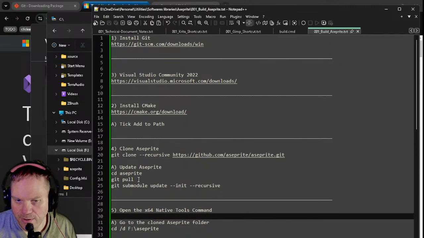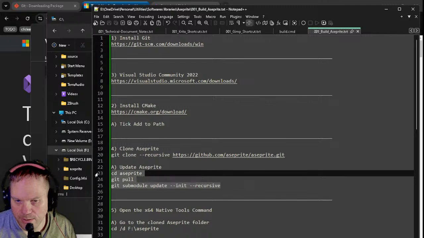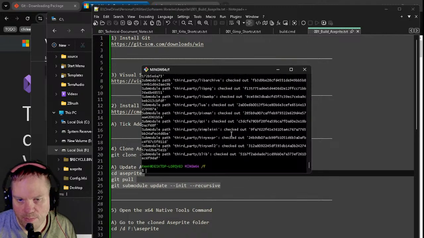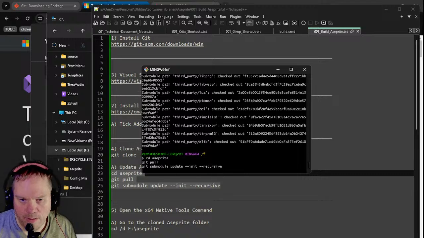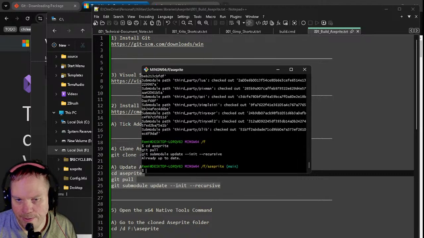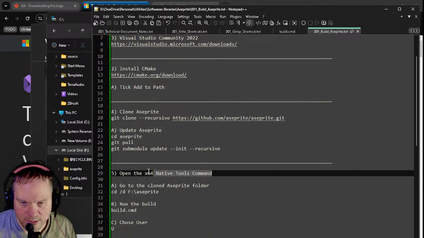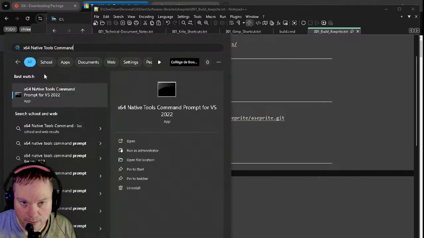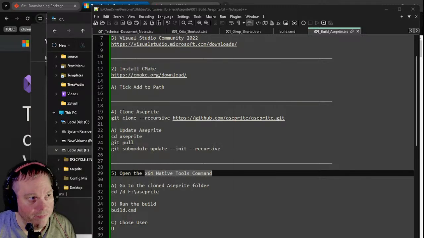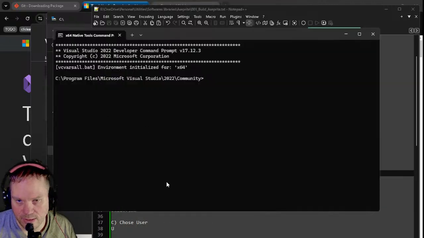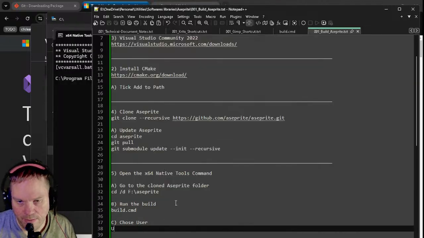So prepare the next one, which will be just a checkup. It will say nothing to update, but just to be sure, middle mouse click. Already updated. Next, you need to search this in Windows and then you open it. It's important to use this name. When you install Visual Studio, it installs this.